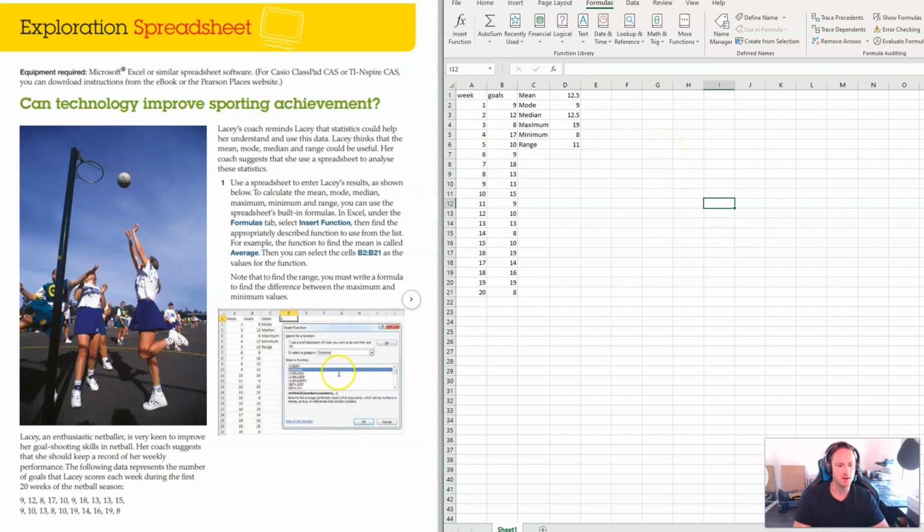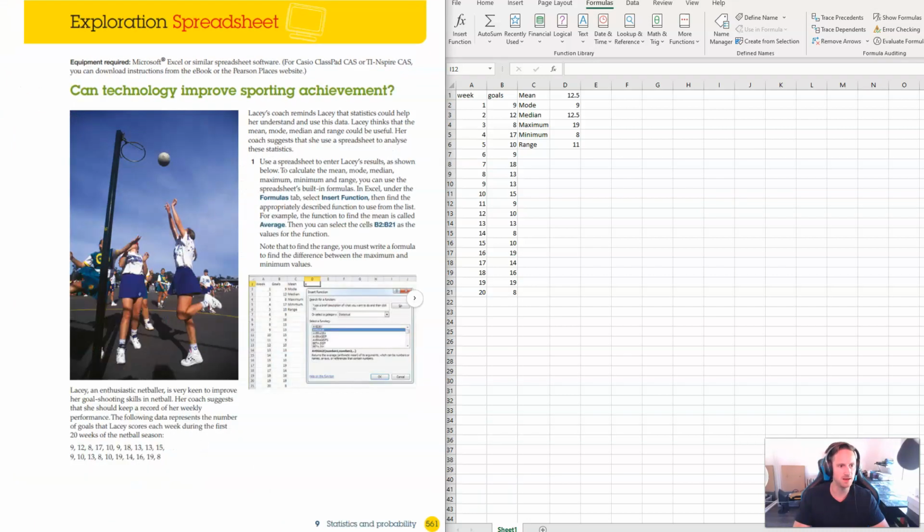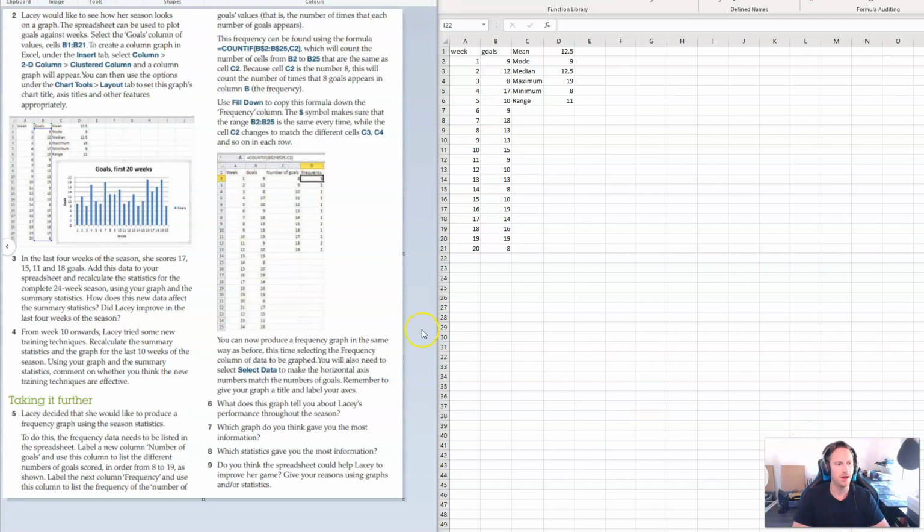Okay, so that was using Excel in order to support us with calculating measures of center and spread. So that's mean, median, mode, and range for this data set. Now I'm just going to look, is there any more to the actual task? Okay, there is actually a bit more to this one, so I've just put it on the side here, and I have to put this on the side of my screen, so I'm not looking directly at the camera, so I apologize for that. Okay, so we'll keep going here.